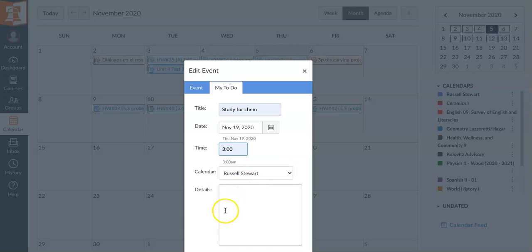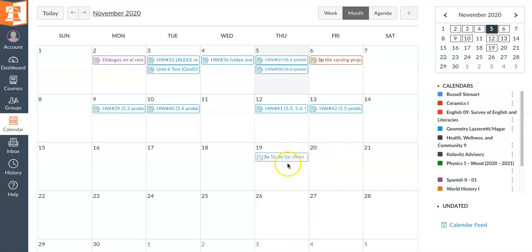specify a time and any details. You could add all of your things that you need to study for or upcoming tests that aren't populated within Canvas. You can add them to this calendar to help you with organization.